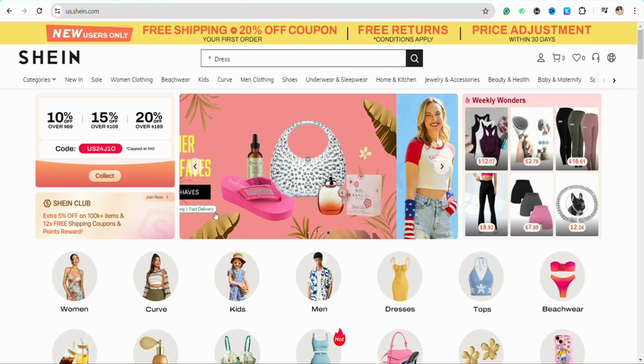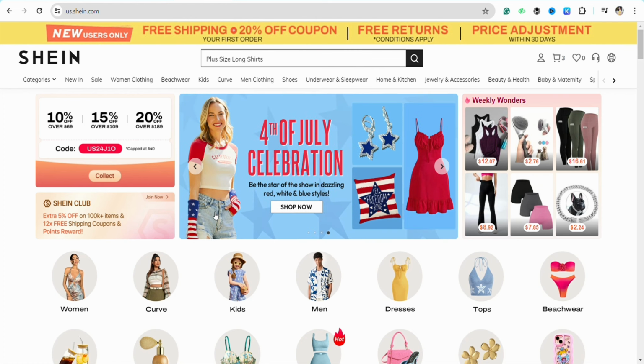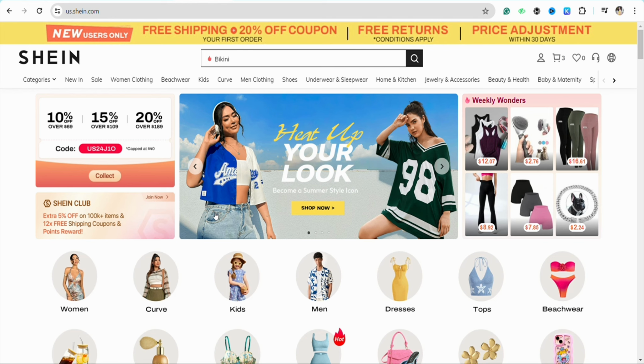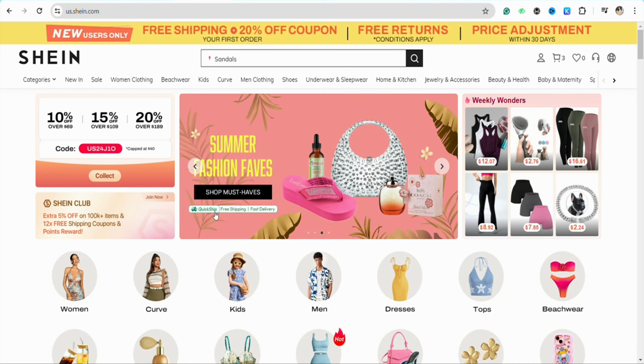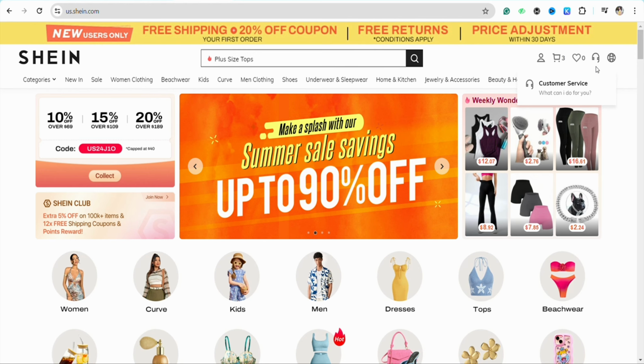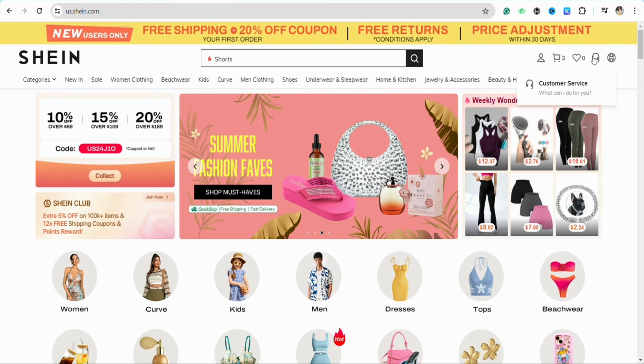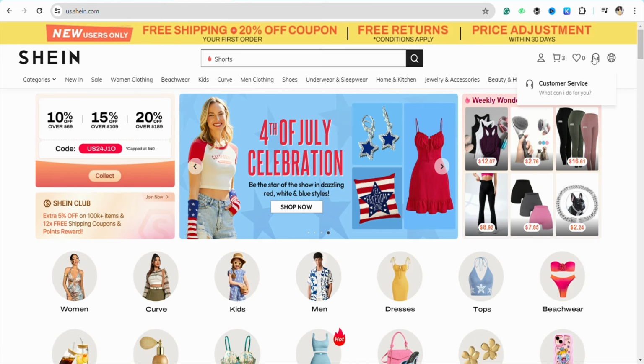So first of all, you have to simply open your Shein account, and after that simply log into your account using your credentials. And once you're logged into your Shein account, all you have to do in order to use the drop shipping option for your Amazon account is simply hover your cursor over the customer service center at the top right-hand side of the screen, and simply click on it.